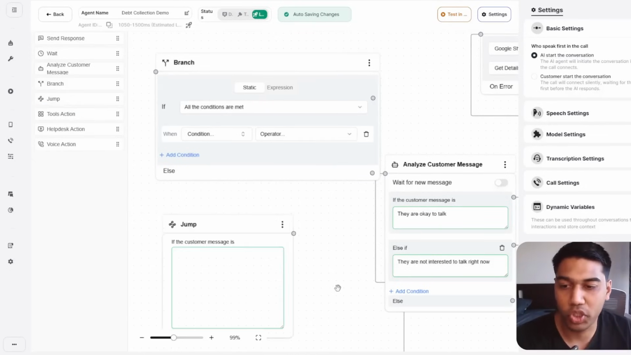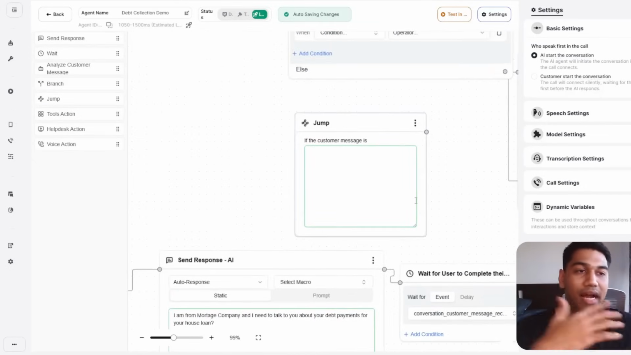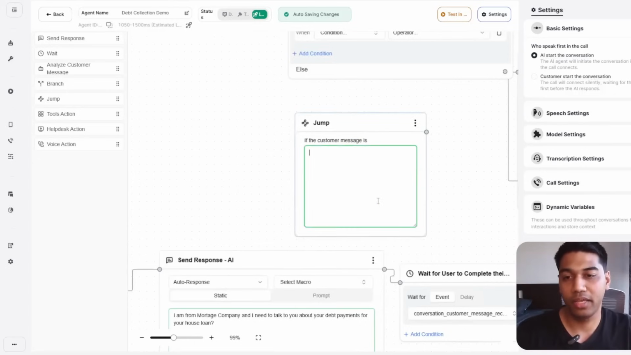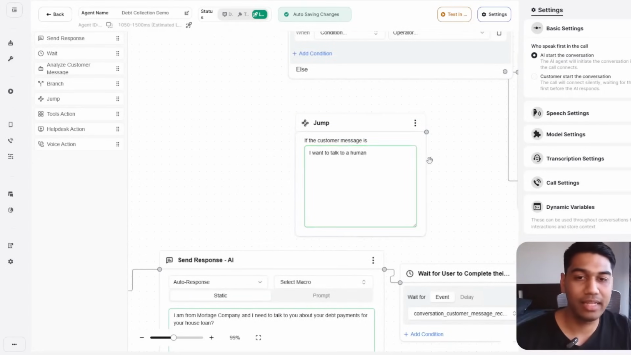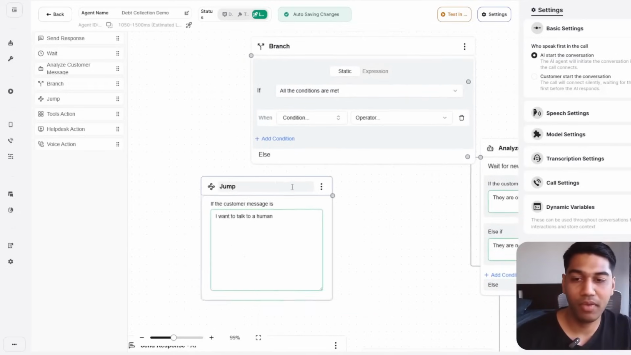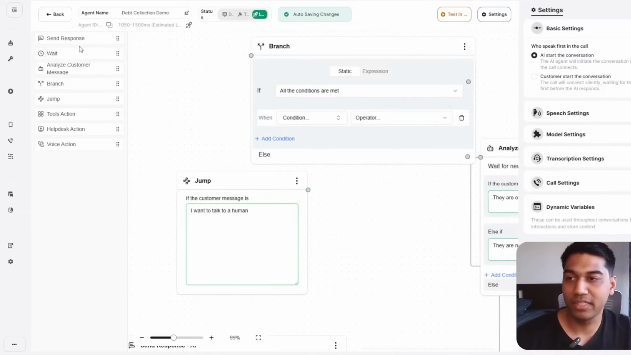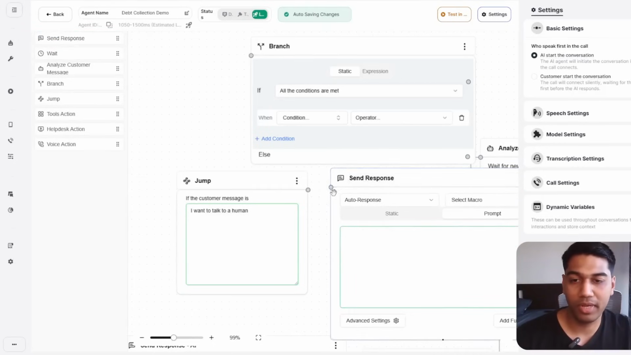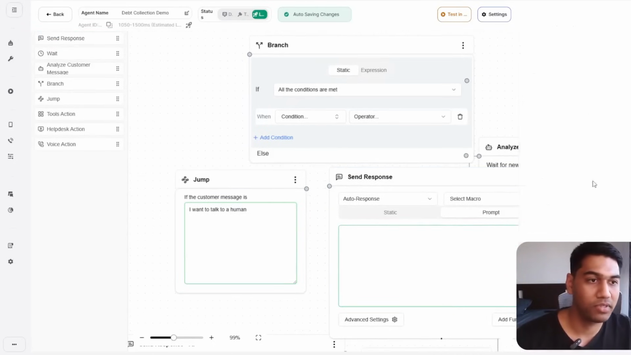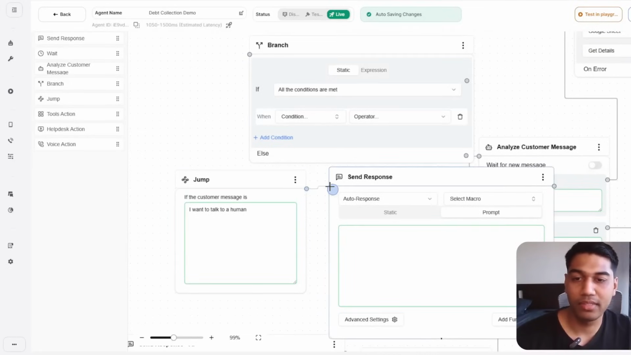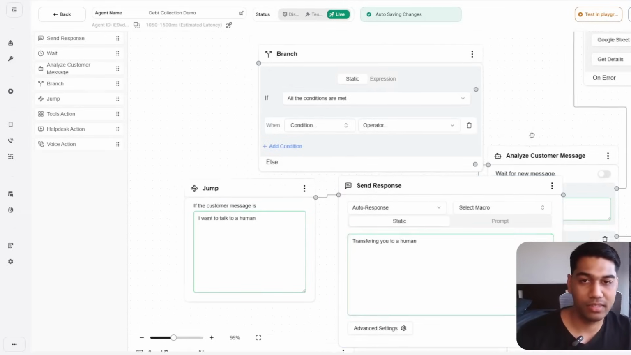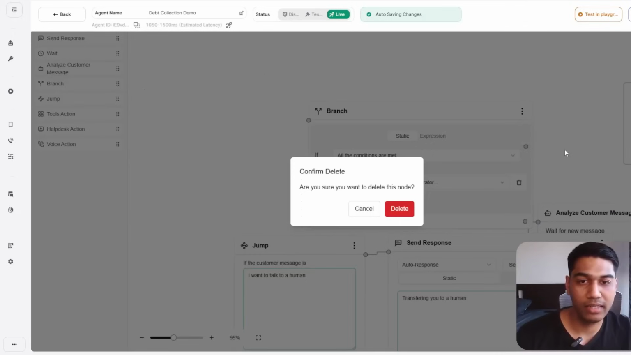There is also an option for jump, which is technically in case at any point in time the user says I want to talk to a human, right? Let's say they say this at any point, the message could be, or you can use a help desk action, which I'm going to tell you in a second. But very simply, you can connect this here. Let me just remove this so you guys can see this clearly. Just connect this here and say transferring you to a human, right? Again, let's say this is the option. I'll show you how this works. I'm going to delete this node.